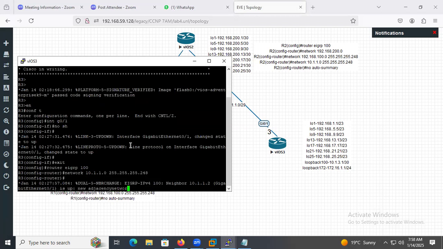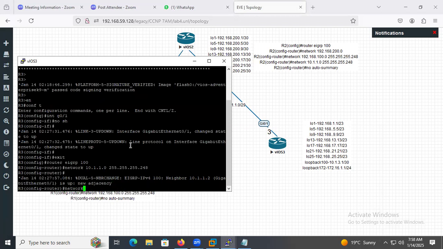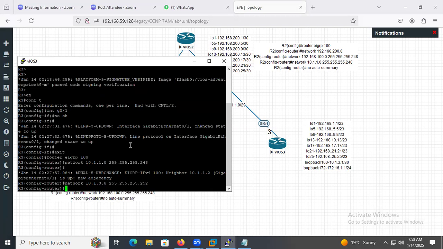We have other loopbacks, as you see here. Network 10.1.3.0, 255.255.255.252. Then again, if you have a network 172.16.1.0, 255.255.255.0.